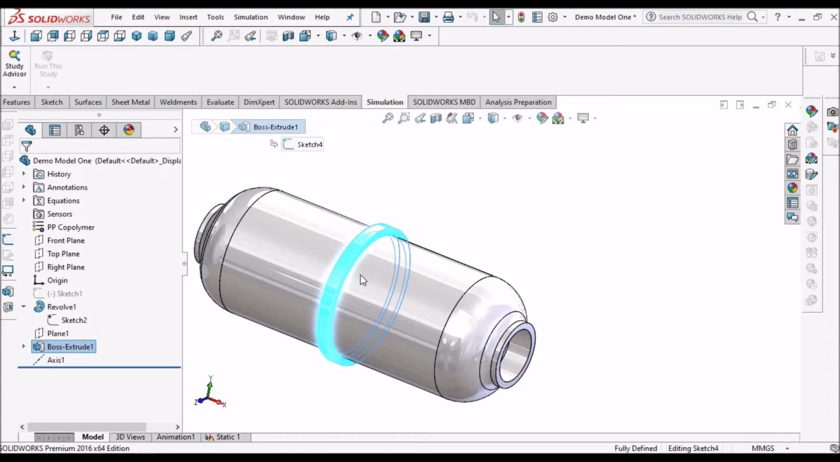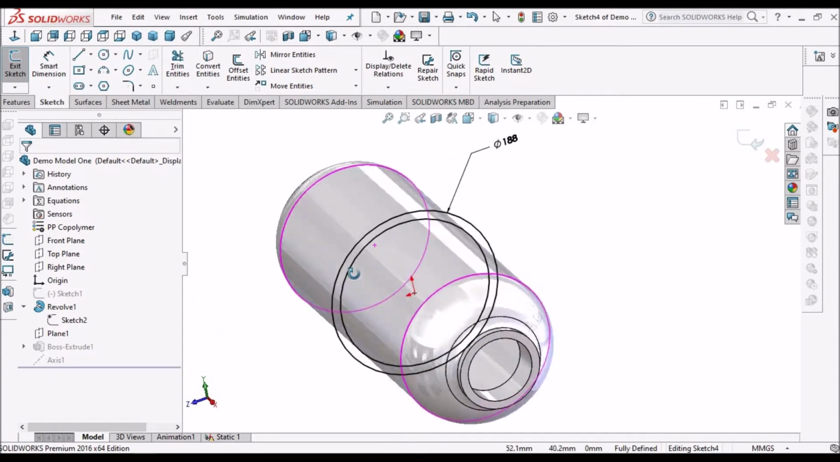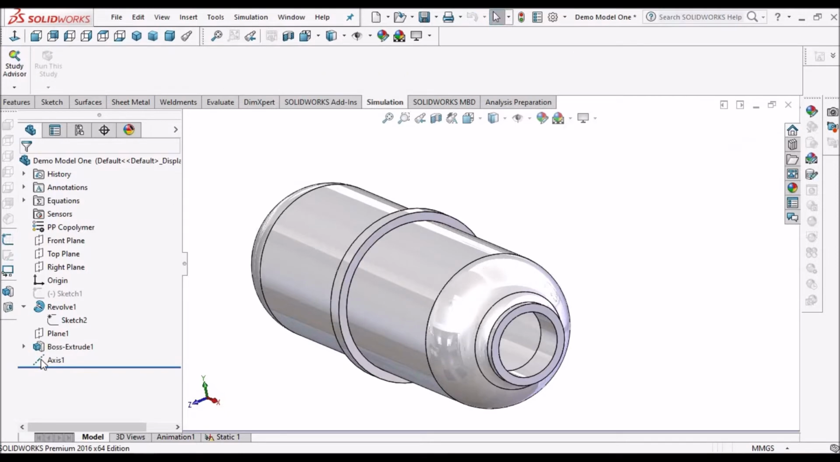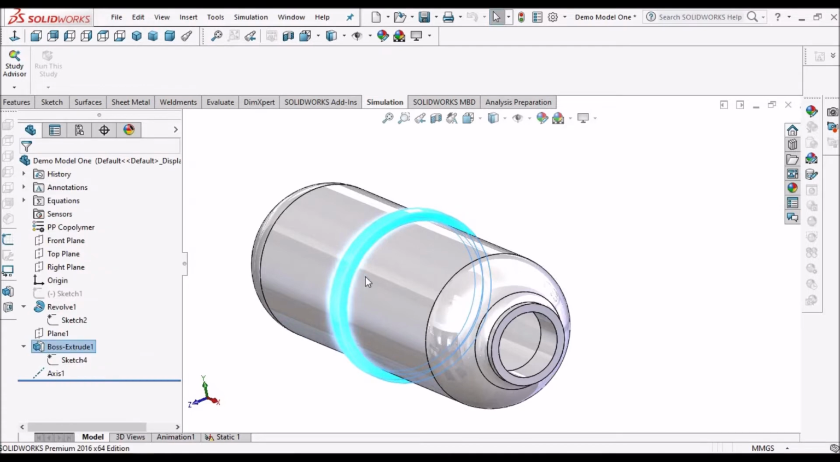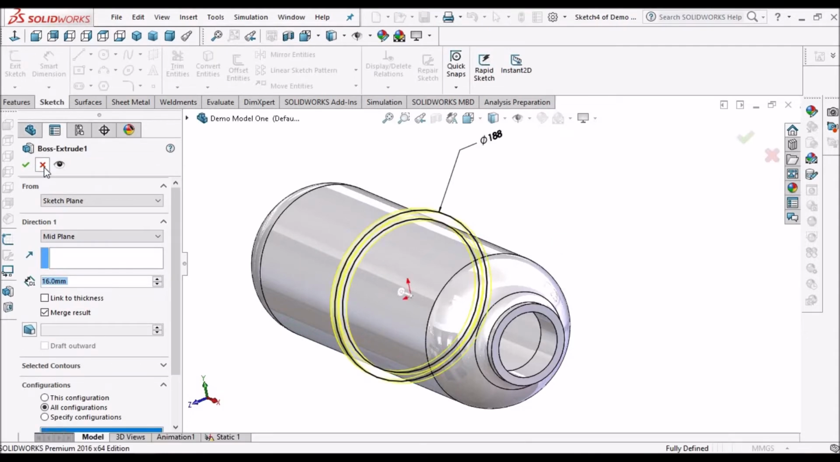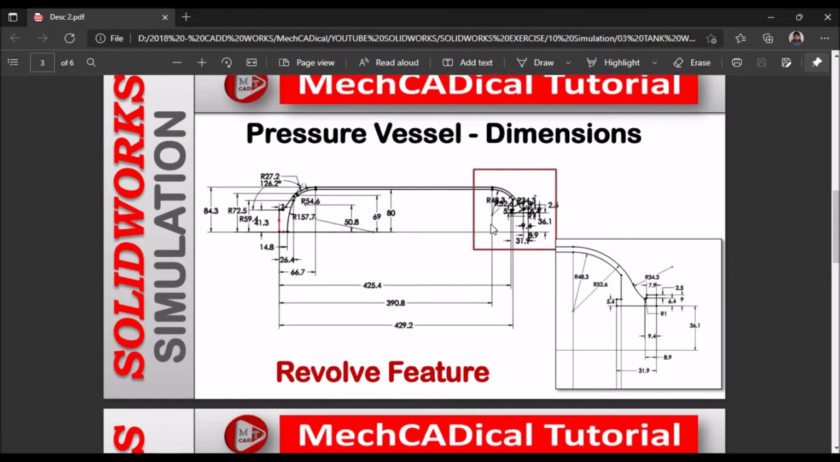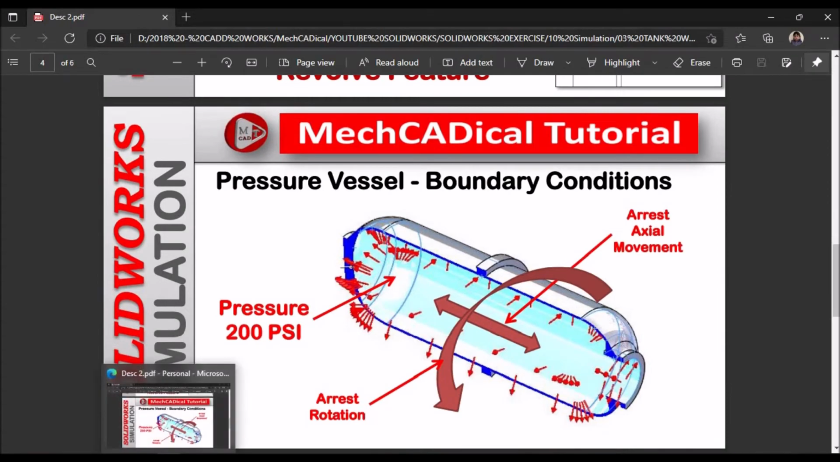So here you can see I have created a simple boss with dia 188, and it's having a thickness of 16 mm. So here 16 mm. So you can download this PDF, and you can create this model, and you can practice the FEA analysis.